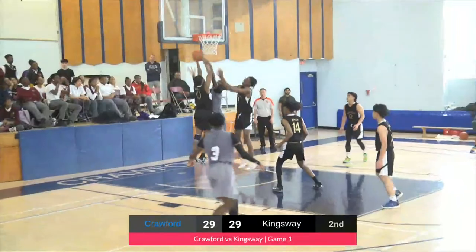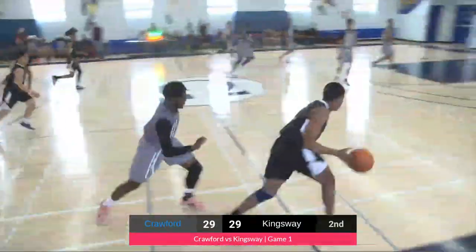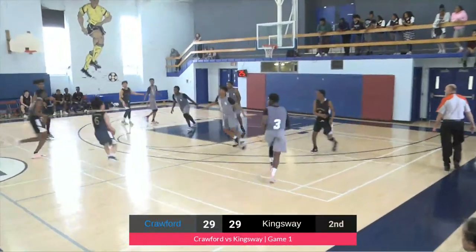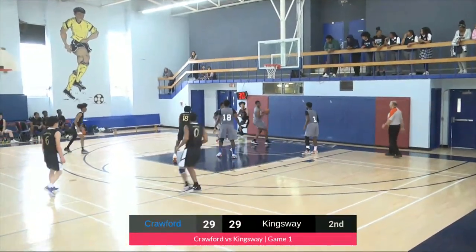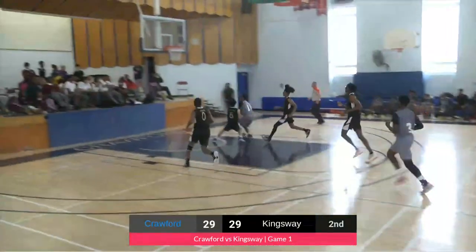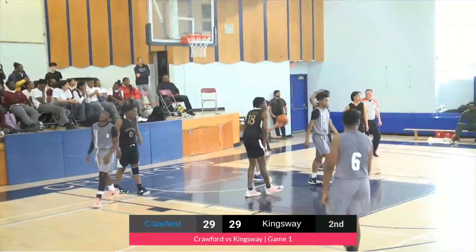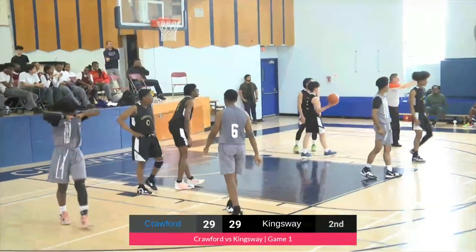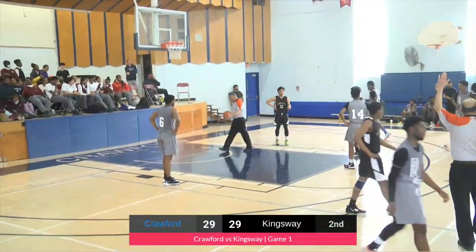Jonathan passes to Daryl. Daryl misses the easy two. Number two pushes it. Gab for three. Gab misses a three. J-Path had the rebound but lost it. Stolen by Jonathan. Ooh, that was a late call. Late call by the ref, foul on number 12, J-Path.